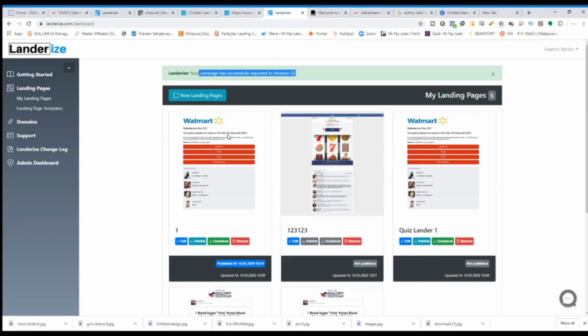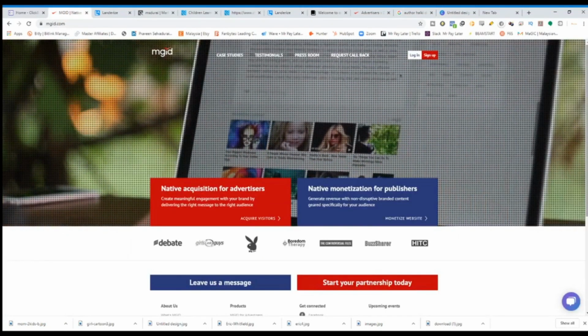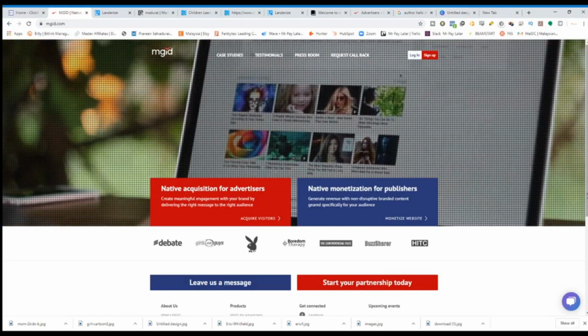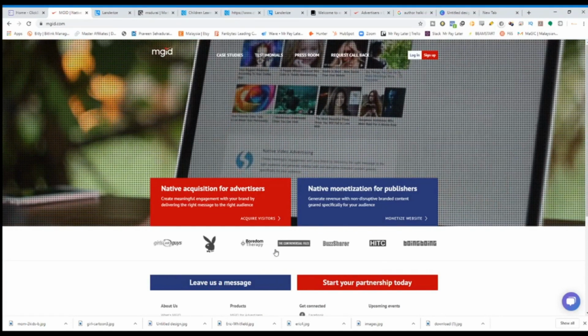So now we are done with step one. Step two, the last step that we're gonna do, is go to MGID over here and sign up into MGID. It might take a little bit of time to verify and everything. Log in to MGID and start creating our campaign.